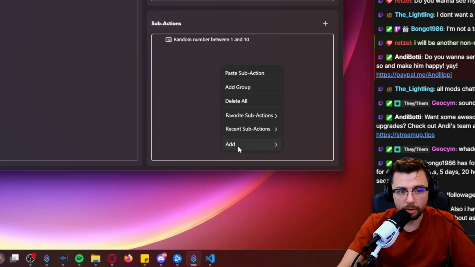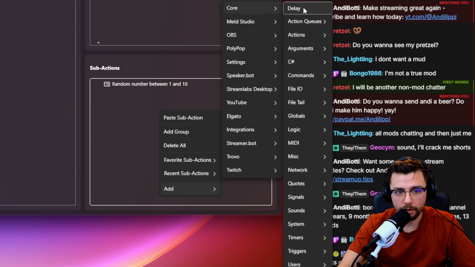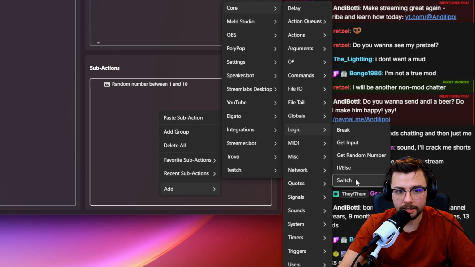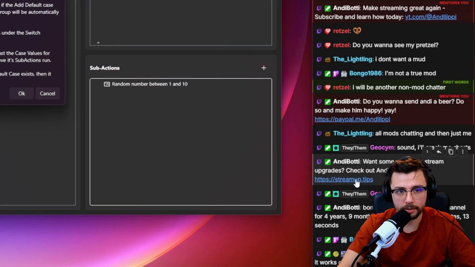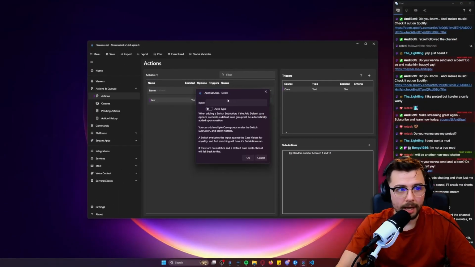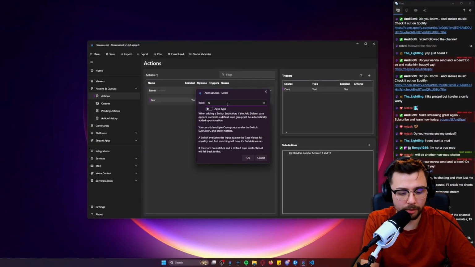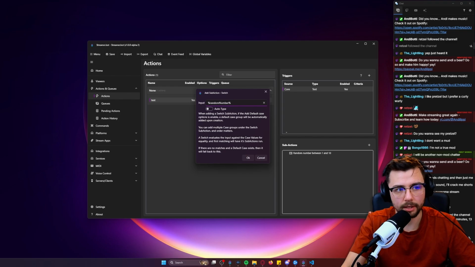So the new command that we're on about, if we go to add and go to core, and we go back to logic, this is the switch command. So we're going to press switch, and we're going to give it the input. And we're going to use the argument random number just here. Random number, percent sign, because that's the argument.